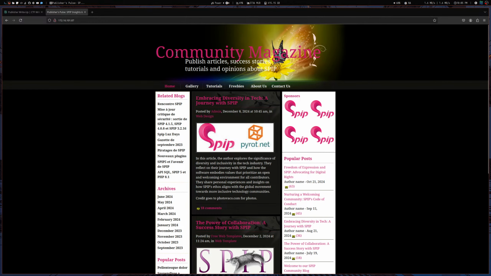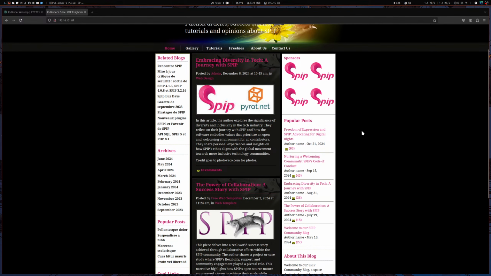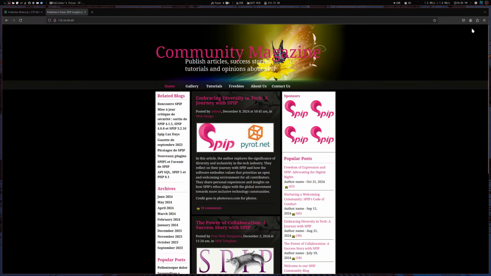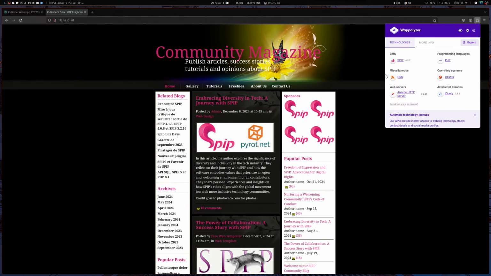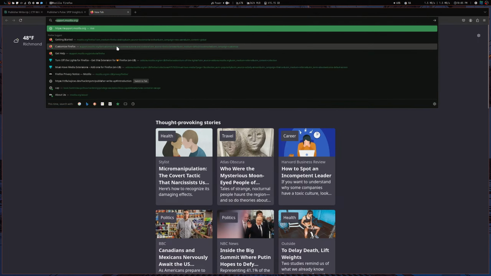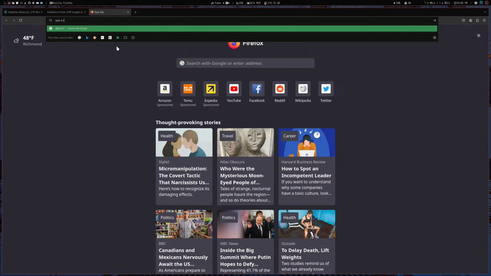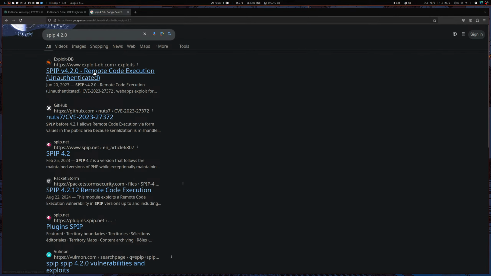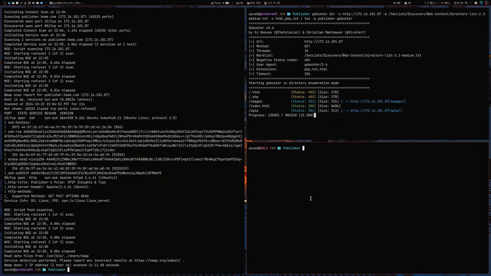So this seems like an advertisement page for SPIP. On checking Wappalyzer, we see that it's a content management system which is using SPIP 4.2.0. Let's see if there are any exploits for that. SPIP 4.2.0. Yep, there's a CVE. So since there's a CVE, I'd rather use Metasploit.